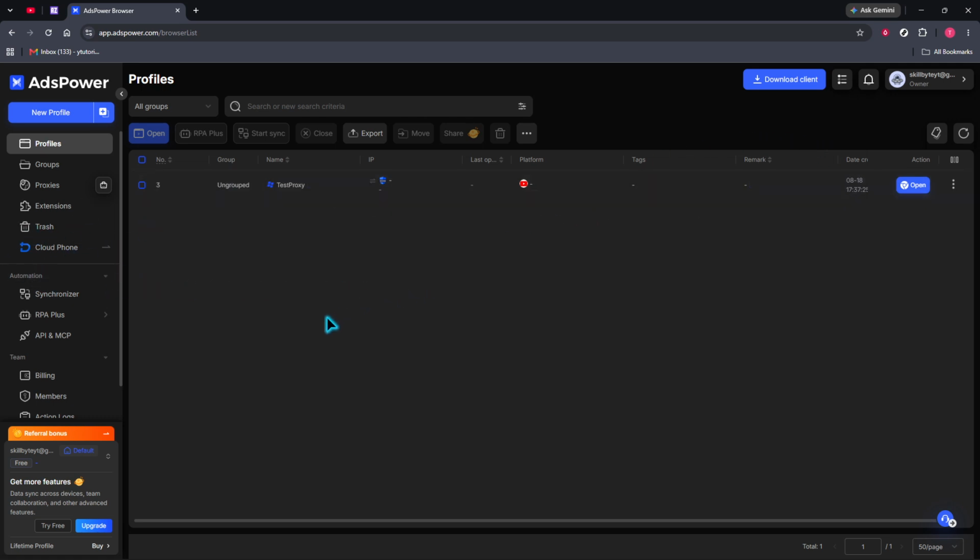And that's all it takes to change the language in AdsPower. It's a simple adjustment, but it can make the platform much more comfortable to use, especially if you prefer working in a different language.